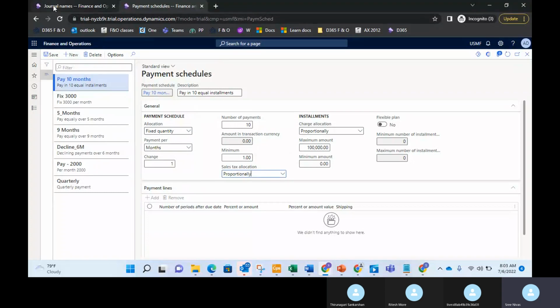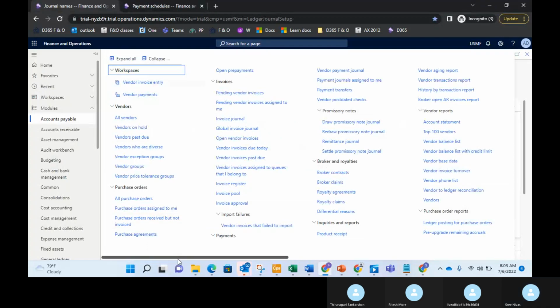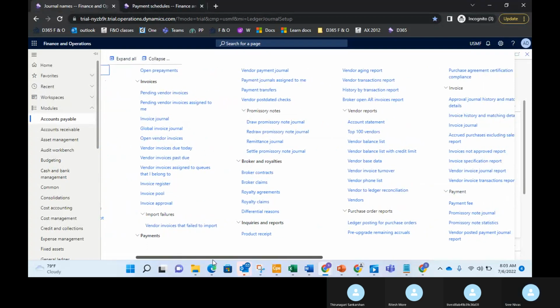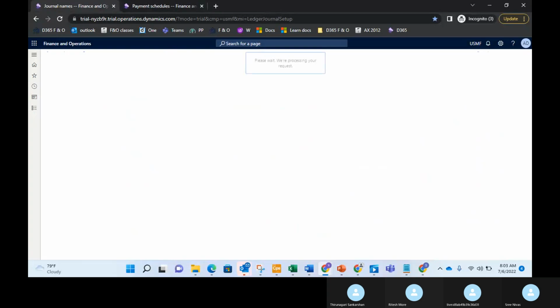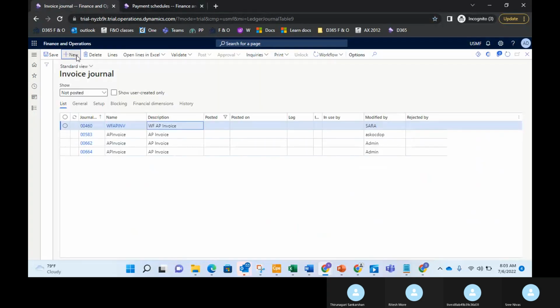So first we will create an invoice here. So to create an invoice, what is the navigation? We'll have to go to the invoices and then click on the invoice journal. See what is that amount that we are looking for.